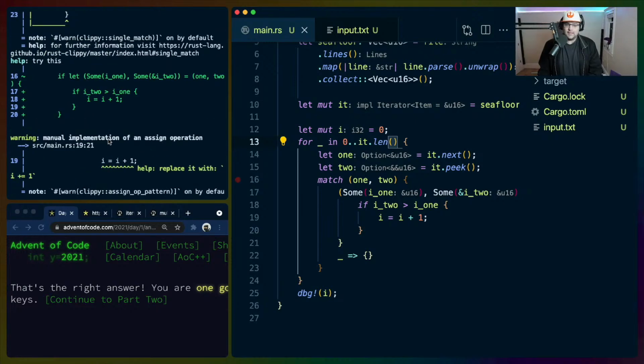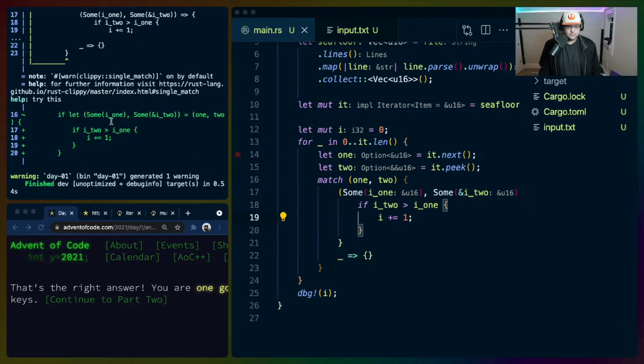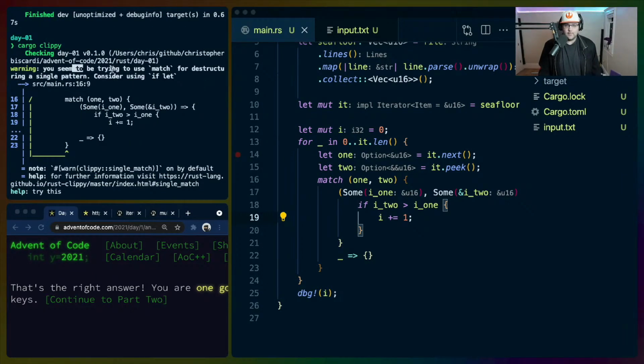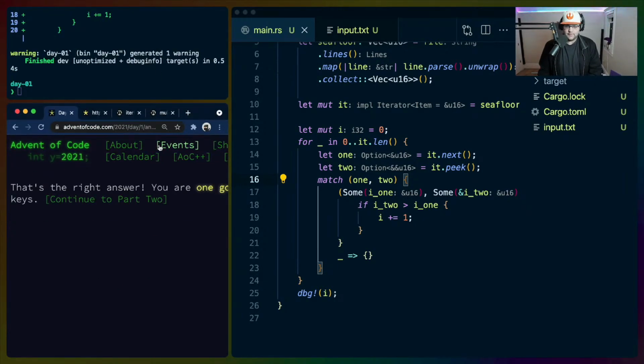It'll tell me things like, where is this? Replace I plus 1 with I plus equals 1. So I'll just follow Clippy for the purposes of Advent of Code, or for now anyway. Let's see what else we're getting here. You seem to be trying to use match for destructuring a single pattern. Yes, I called that out when I did it. I don't know if we're going to need more in the next one, so I'm going to leave it for now. But Clippy is pretty cool.